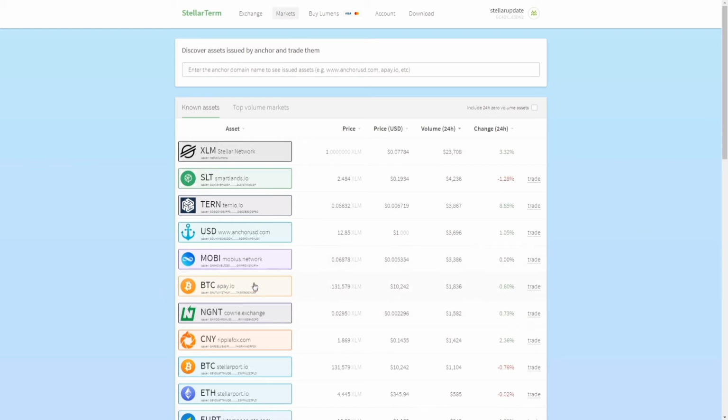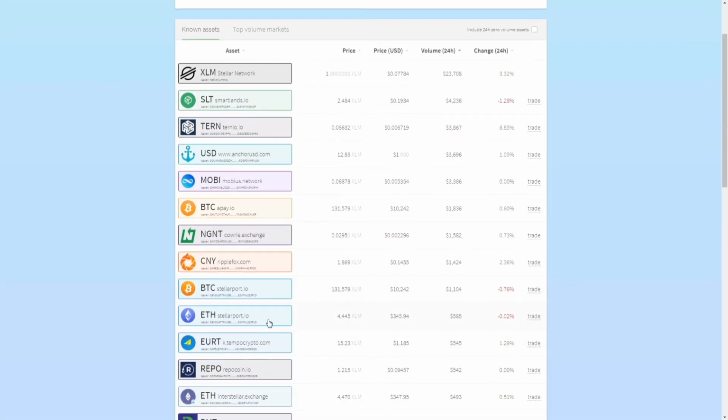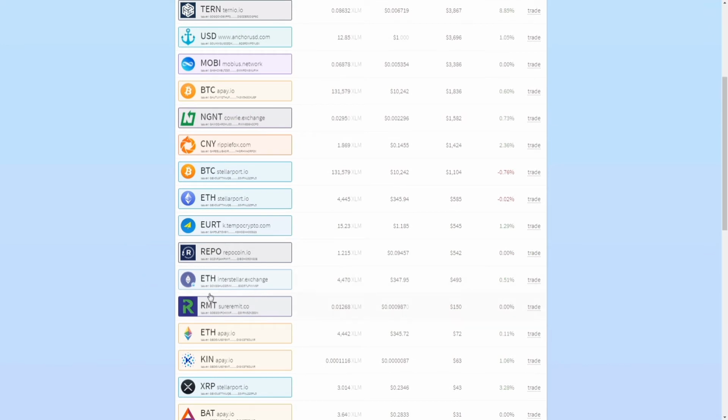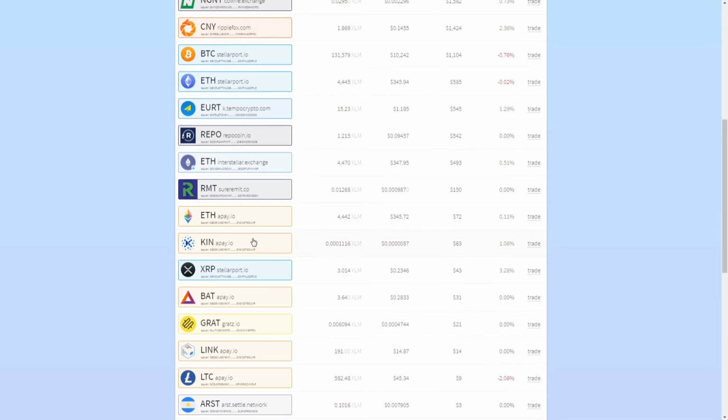So this has been issued by many organizations or many people here, and each token is backed by real BTC, so you can claim the real BTC if you want. You have BTC offered by APay, and BTC offered by Stellarport, and Ethereum offered by Stellarport. We also have a Euro token. This is a stablecoin. And USD, this is also a stablecoin. This is pegged to 1 USD. This is pegged to 1 euro. We have Ethereum by Interstellar.exchange. Then we have Ethereum by APay. And we have some other Ethereum tokens that are also available for trading.